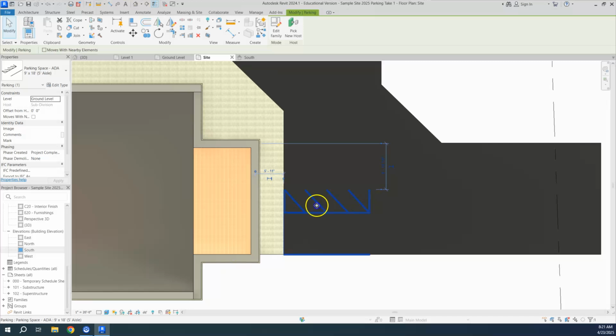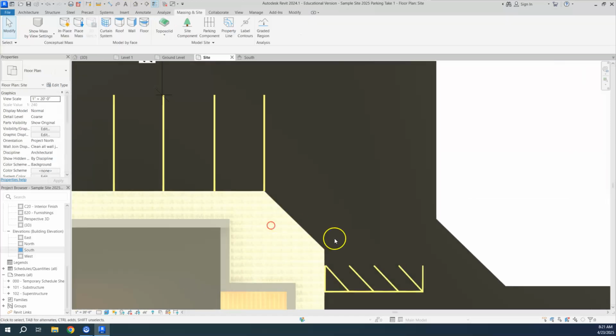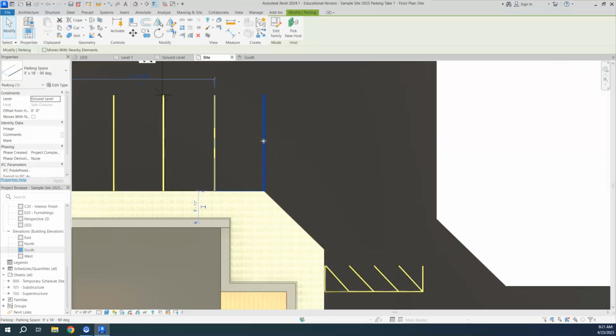Let's try it again. Hold down Control, and did it work that time? Yes, it did. All right. I want to include one more white or yellow line there, so I copied that one.